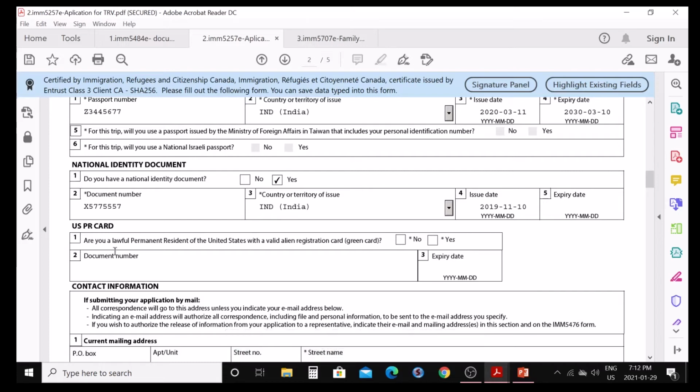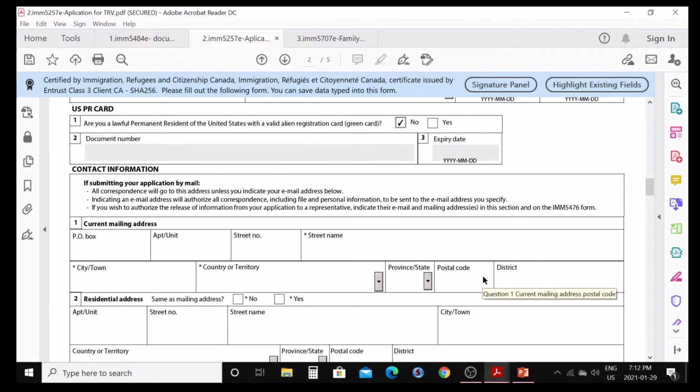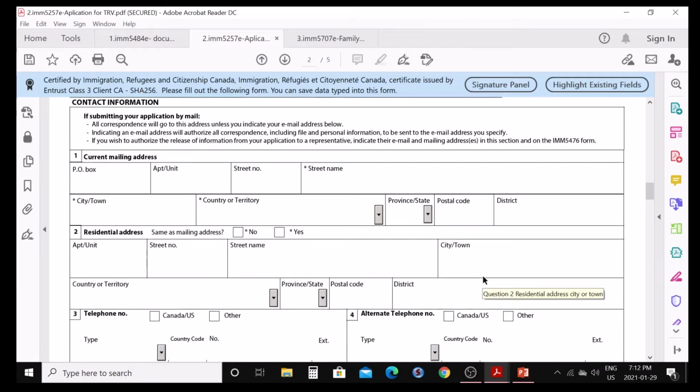We will say, are you lawful or green card holder? So we will say no, and they will not ask anything to us. Next question is about our current mailing address. So mailing address, where they gonna post you the documents if they need to. So you're gonna give this mailing address.